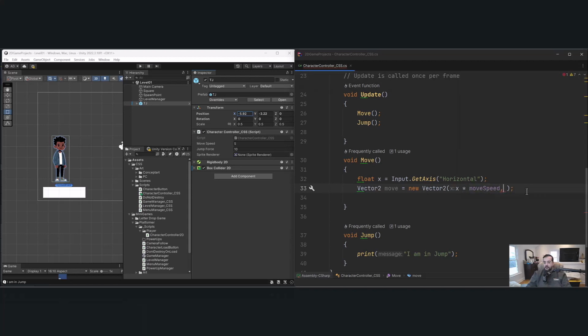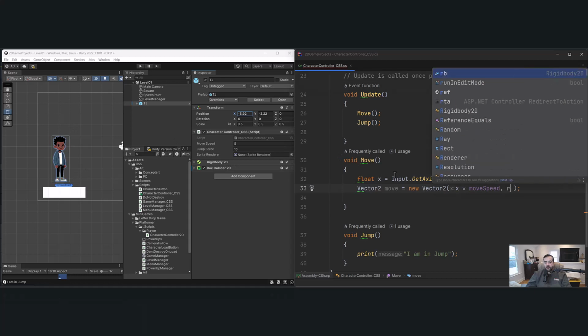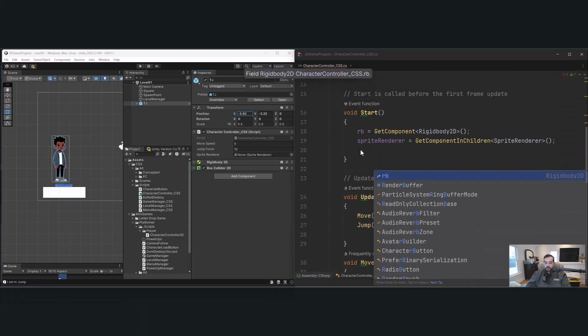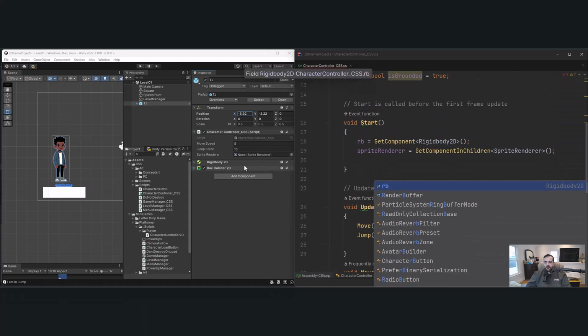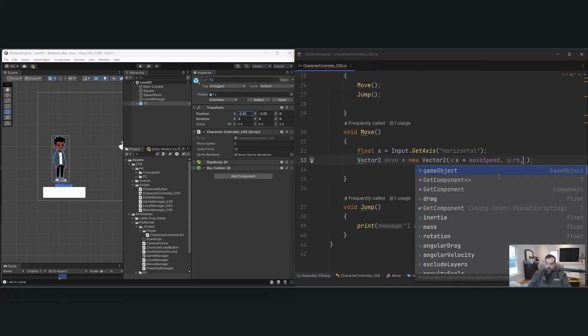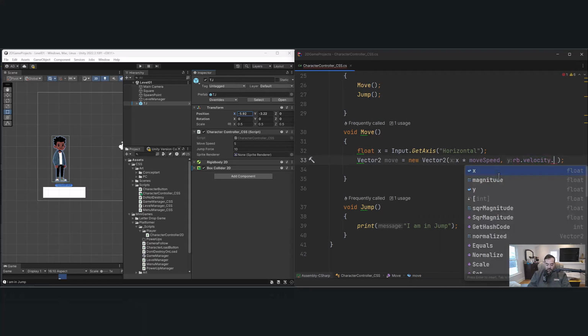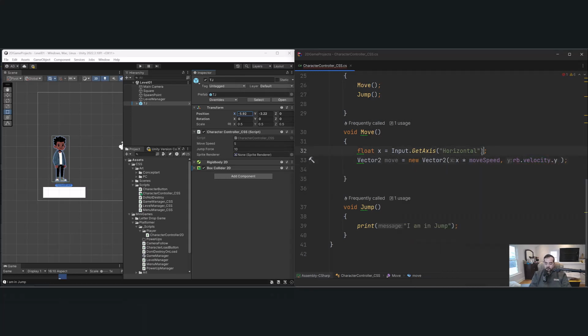Now for the Y, this is going to essentially be when we hit the space bar, it's going to move the rigid body, the physics of the rigid body, upward. We're going to be adding stuff. So we can do RB. And if you're like, well, what was RB? Remember, that's where we're grabbing the component, which is this rigid body. And then we're going to just grab the velocity of that on the Y axis. So I'm going to go ahead and save that.